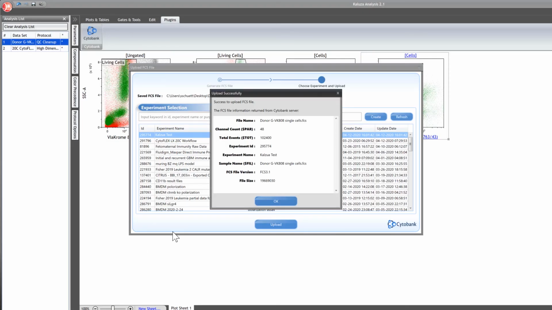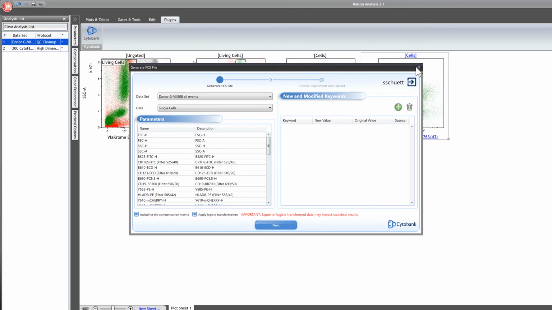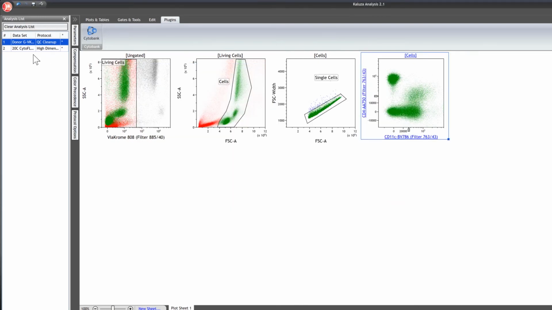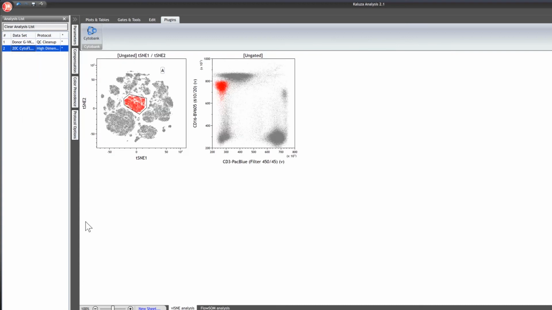Okay, so I'll go back to Kaluza now. I'll click OK, and I'll exit out of this. Additionally, I can also bring data files down from the cloud after I've run the algorithms on them. So if I want them to come back locally, I have the ability to do that. And then I can use Kaluza to create a layout or a protocol that works for me to analyze the data locally if I want to do that. So you can see here, this is a VISNE that was run on this data. This is 20 color data from the CytoFLEX.